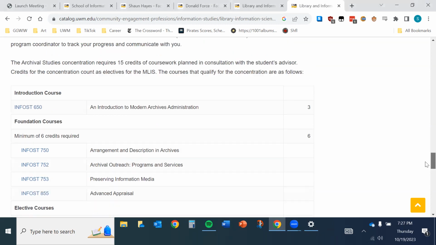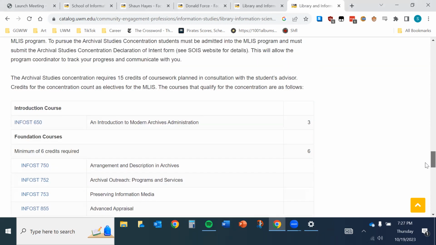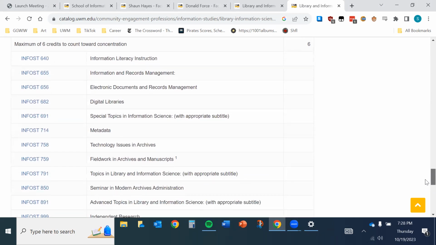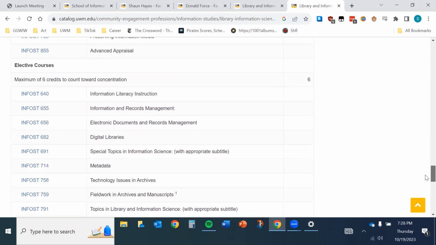Okay, so I talked about needing to take 15 credit hours within the archives concentration, and then another 12 credit hours of required courses for the overall MLIS. And so what's great about that is it leaves you some leftover credit hours. That brings you up to 27 out of the 36 credit hours that you need to complete. And so you can use those 9 extra credit hours to take more archives courses if you want.